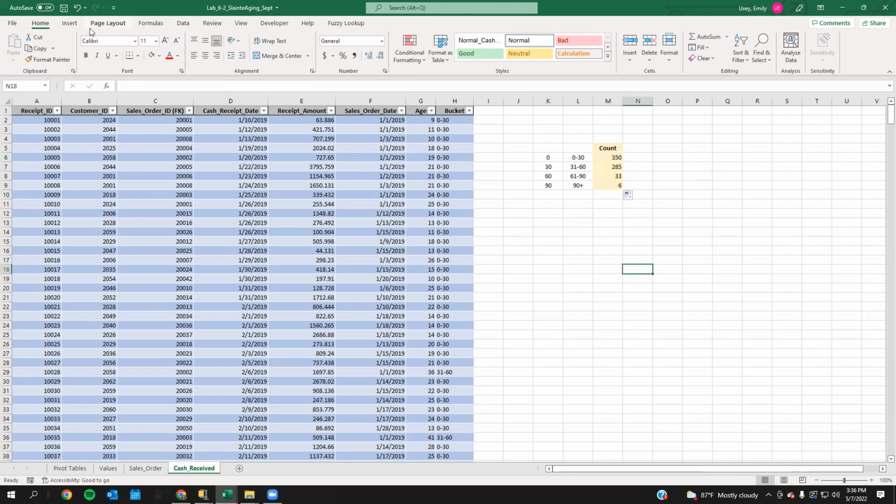So that is how you can do that. All right. And I believe that concludes lab 6-2. And that is how you can use sales aging to analyze data.